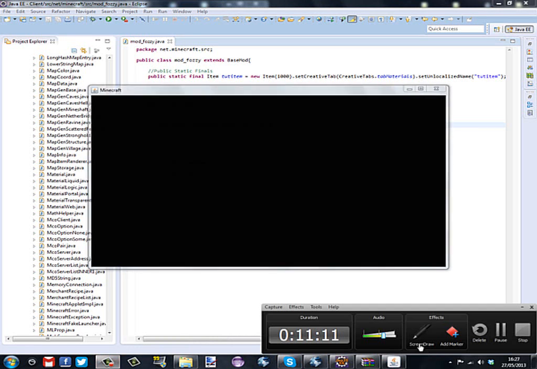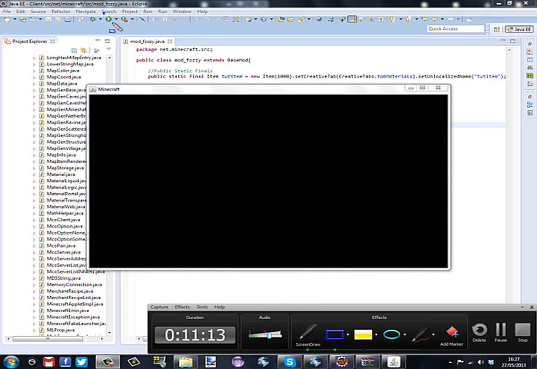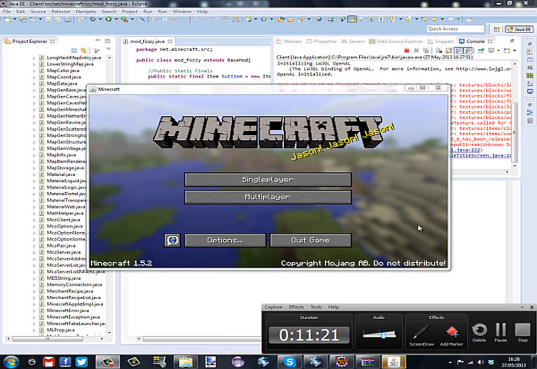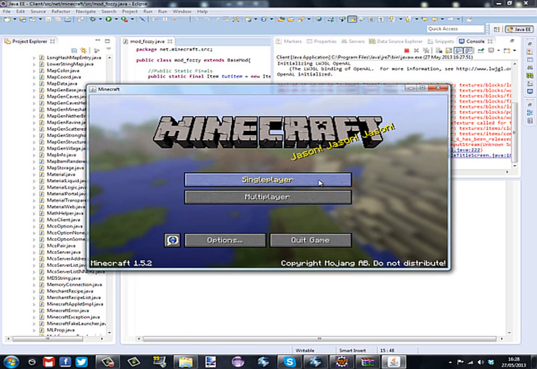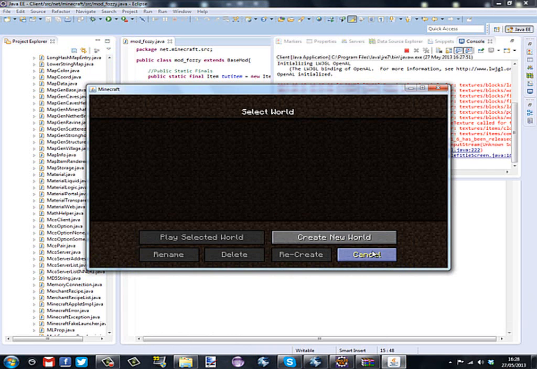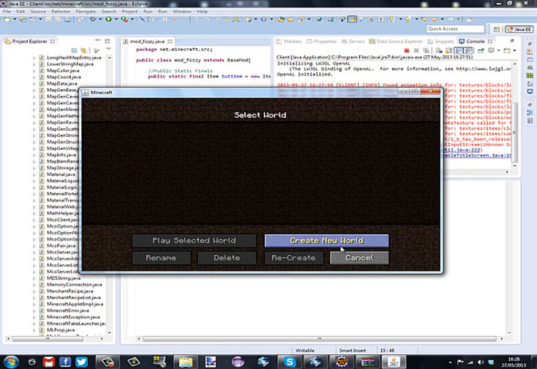If you don't know how to run, just hit this button here. That's run, and that's debug mode. Debug mode can do a couple of things without you having to keep on quitting out and running it. It's like if you want to change, I don't know, I don't have an example.